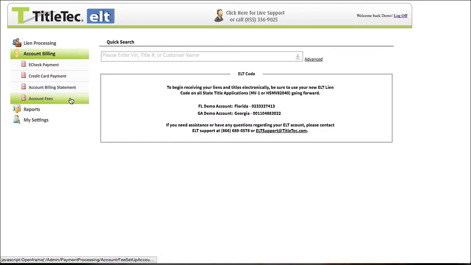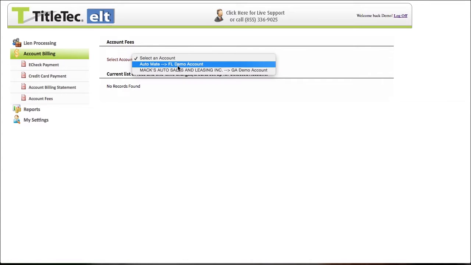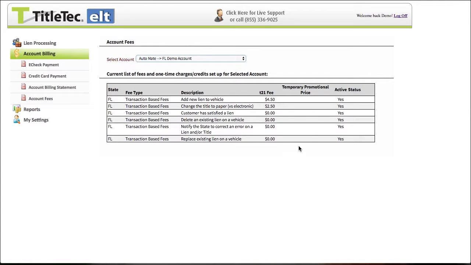First, I'm going to go to Account Fees. This is where you can see all the fees you're charged when you use ELT. Looks like this particular Florida demo account is charged $4.50 when they add a lien to a vehicle, $2.50 when they change a title from electronic to paper, and they aren't charged anything else for any other actions. If you want to see what your fees are, simply log in and navigate to the account fees and select your business from the drop-down.